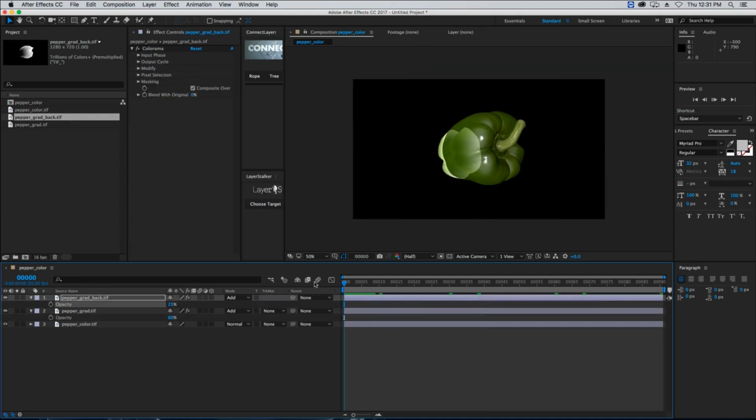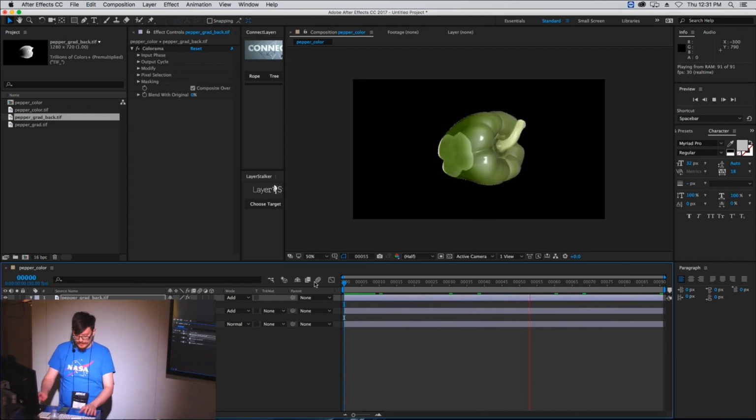Cool. So now we've got something that feels like it's scanning the entire volume of the pepper. And all we have is just 3 still images out of Cinema 4D. So really easy, really flexible method of getting this kind of pulse.